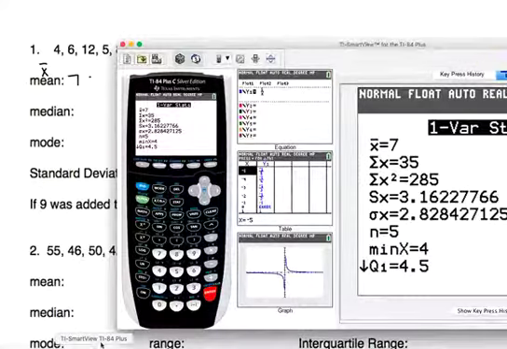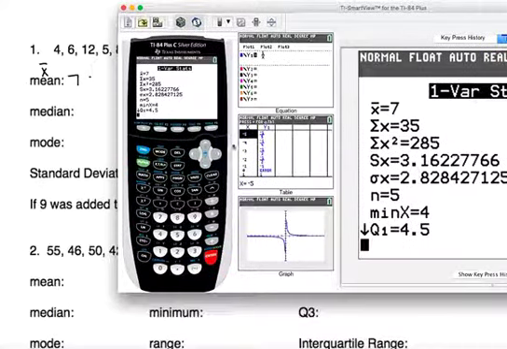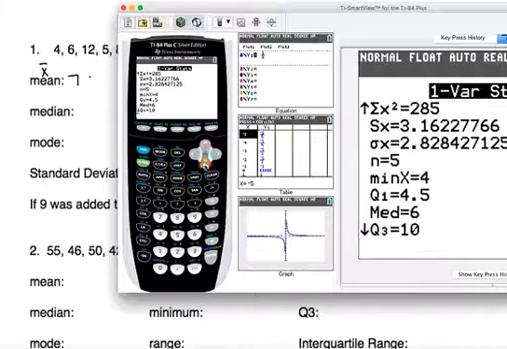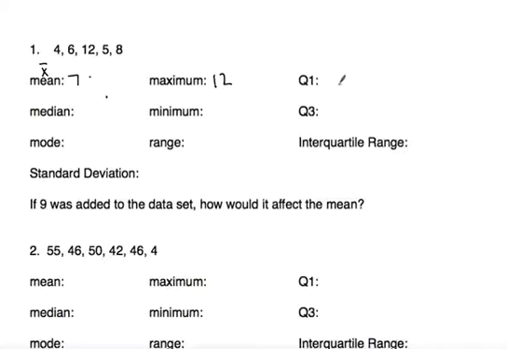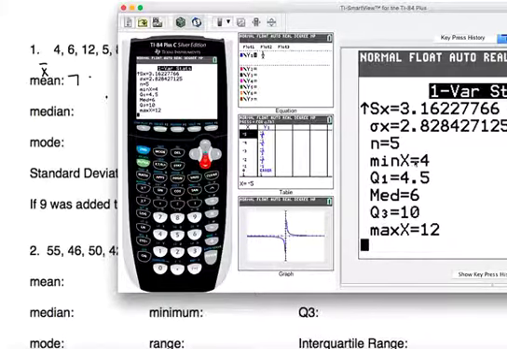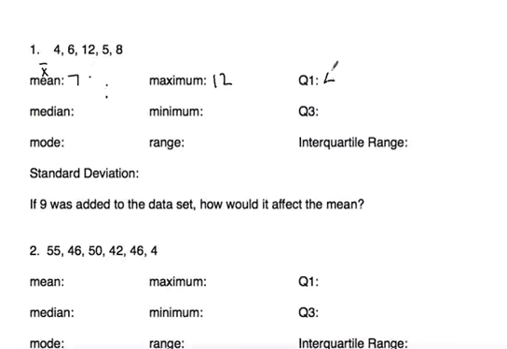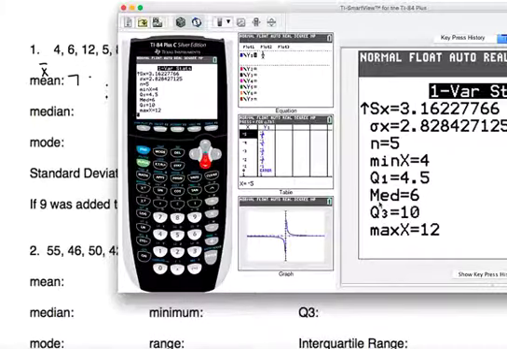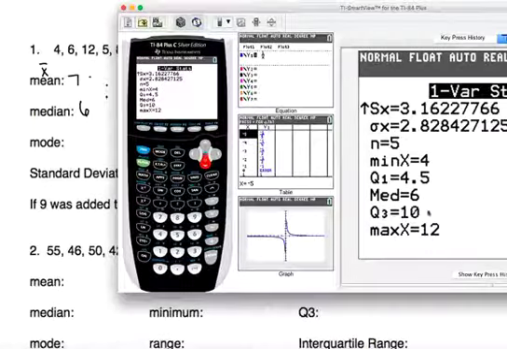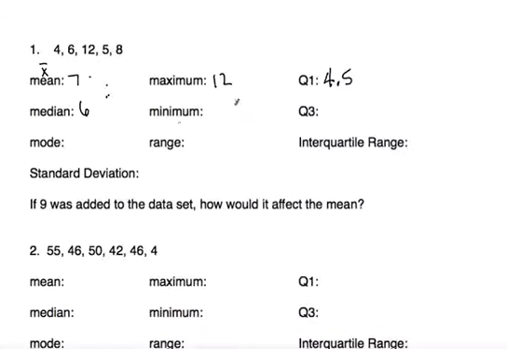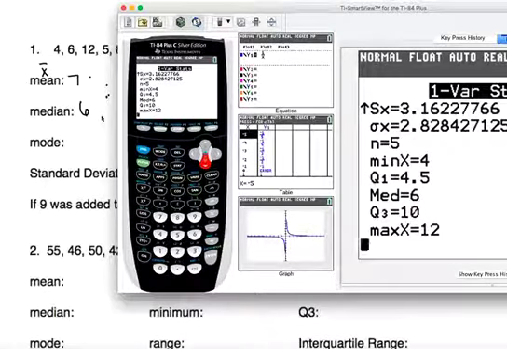All right, we can also find our maximum by scrolling through this menu and seeing the max is 12. We can get Q1, so Q1 is 4.5. We can get the median. Median is represented by MED, which is 6. We can also get the minimum, which in this case is 4. And we can get Q3. Q3 is 10.